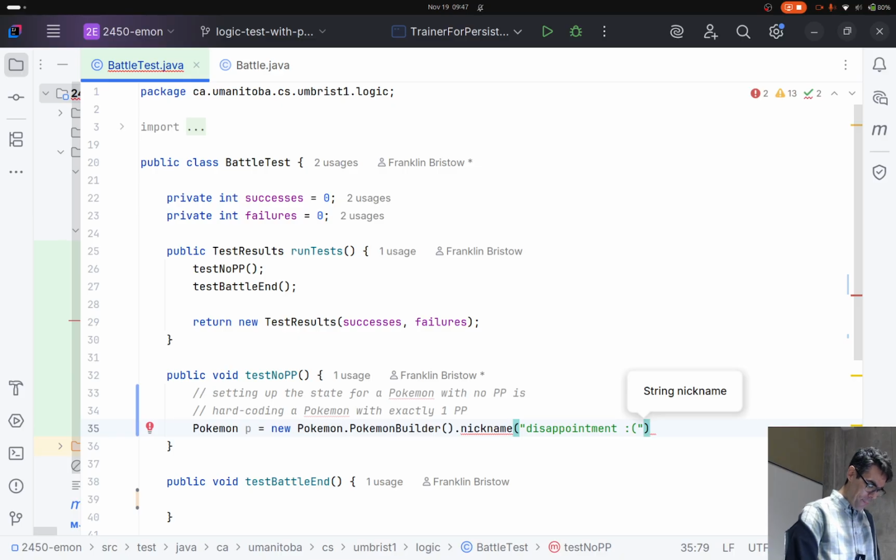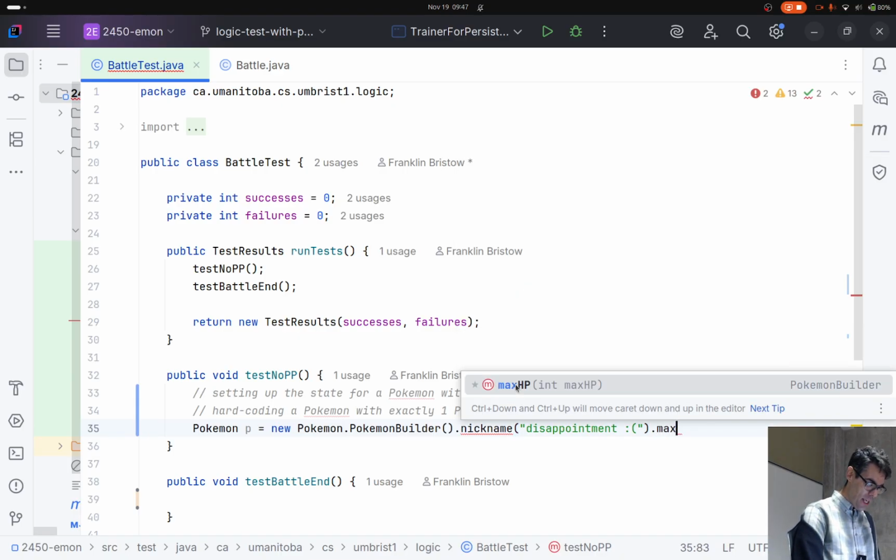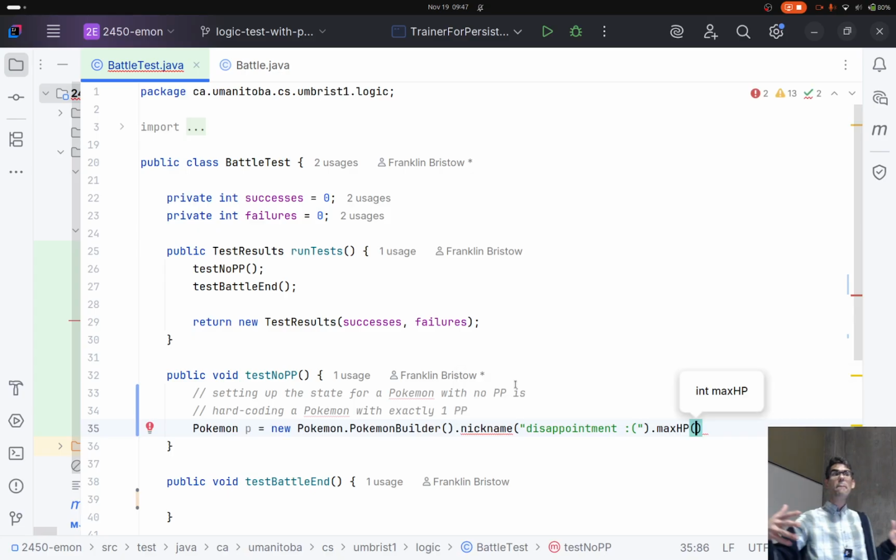Okay. We're going to set our max HP for this to be something bigger than causing the Pokemon to faint. I don't really want my Pokemon to faint in this case. So I'm going to set this arbitrarily to be 10. I don't want this Pokemon to faint after doing any attacks against it.